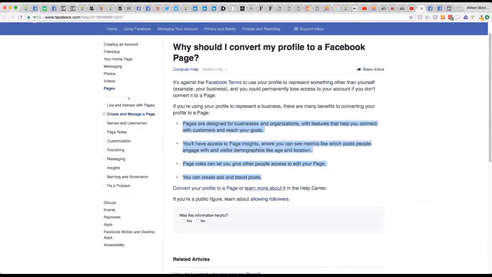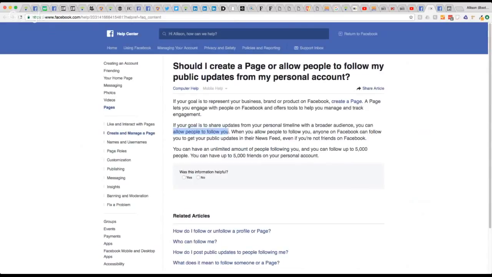So you might actually want to consider converting your profile to a page, because then here are the features. Or if you think, I'm really a public figure and I need those Facebook page features, such as being able to message people directly, then you might want to just allow followers. So here are a couple of tips from Facebook on that. So again, should I create a page or allow people to follow my public updates from my personal account?